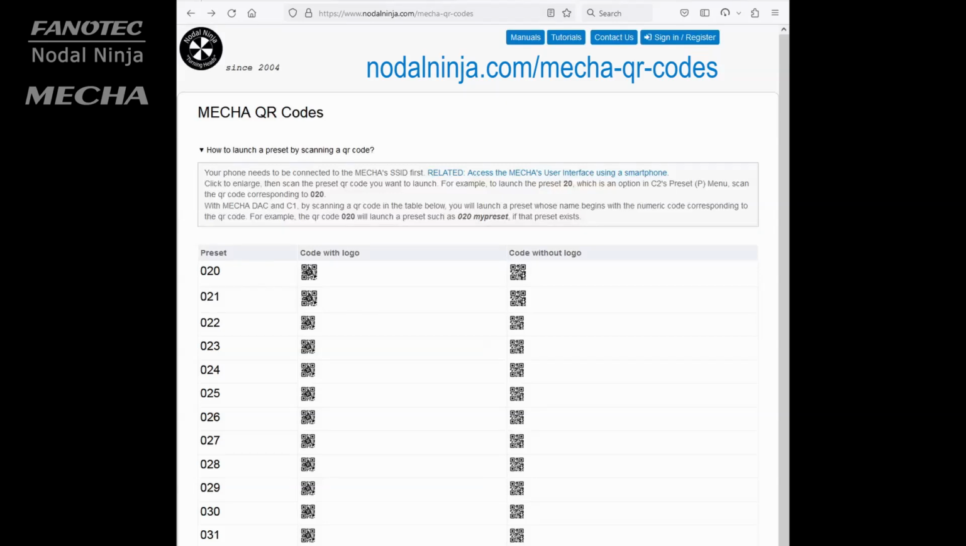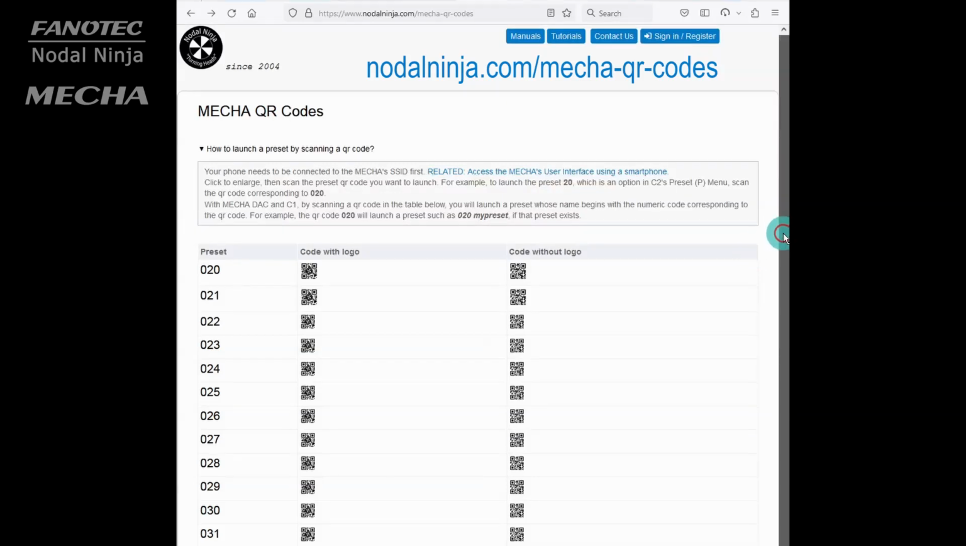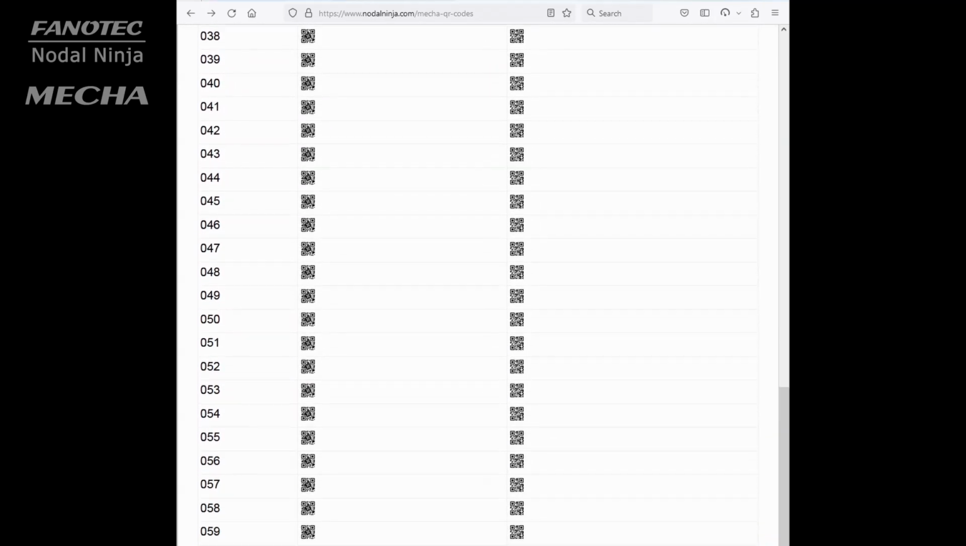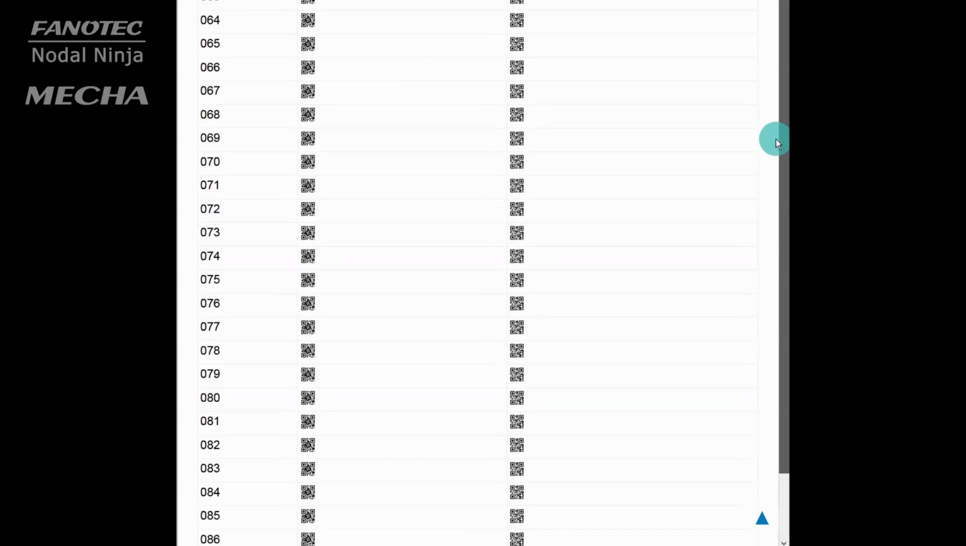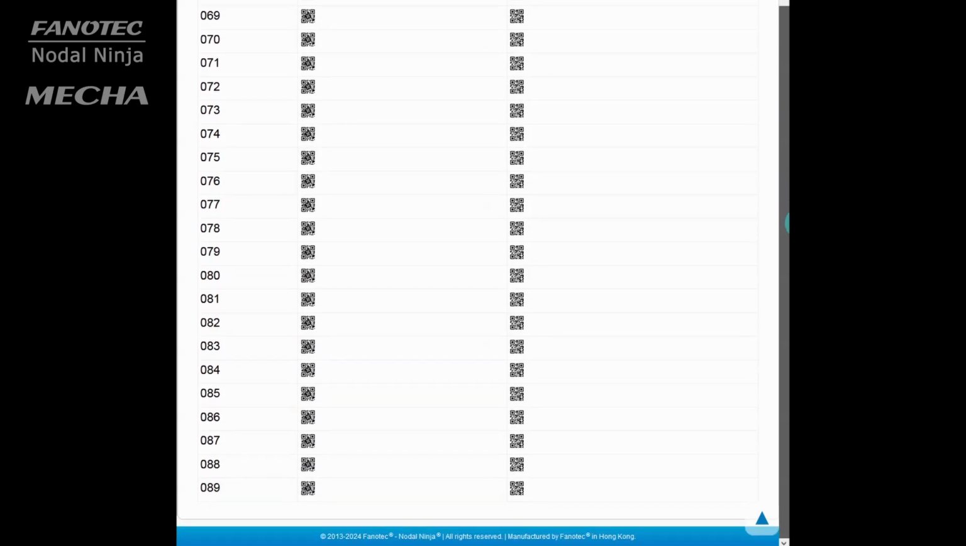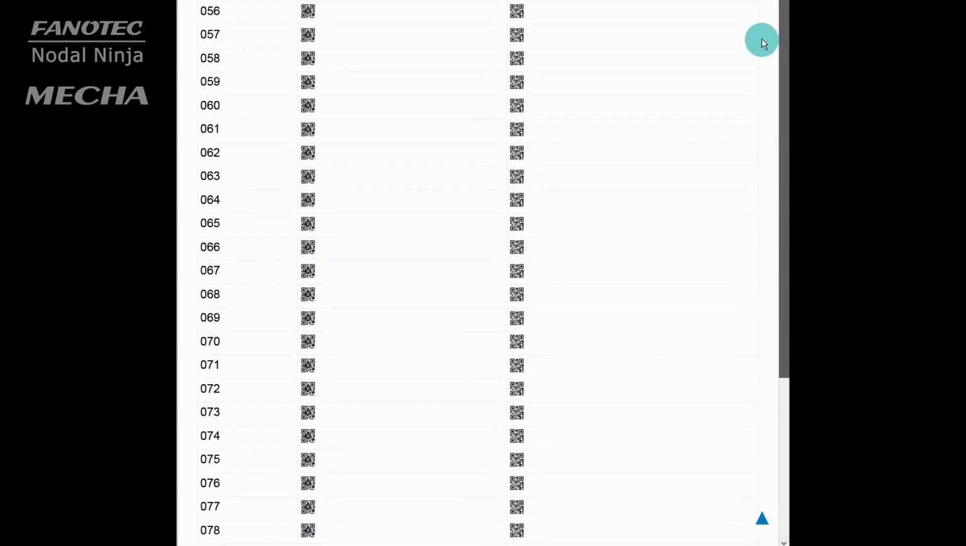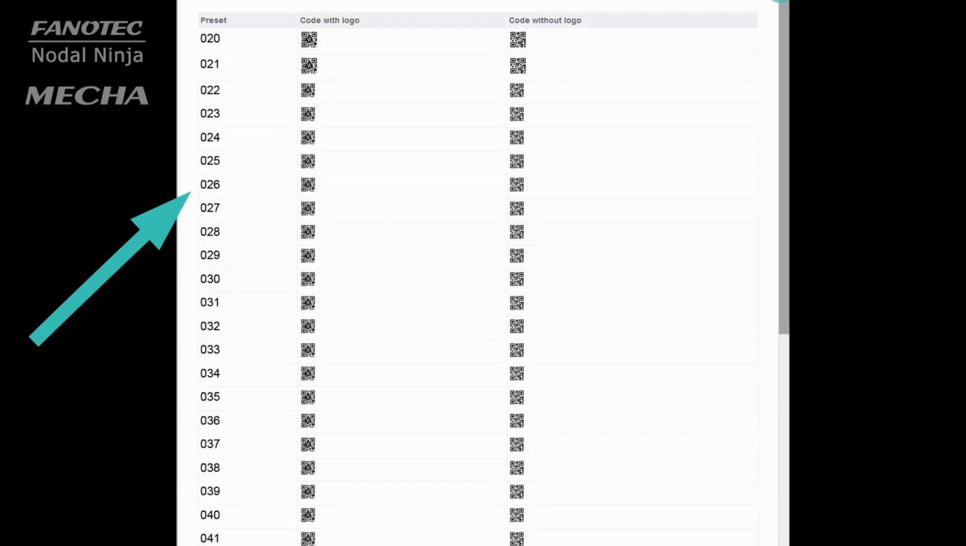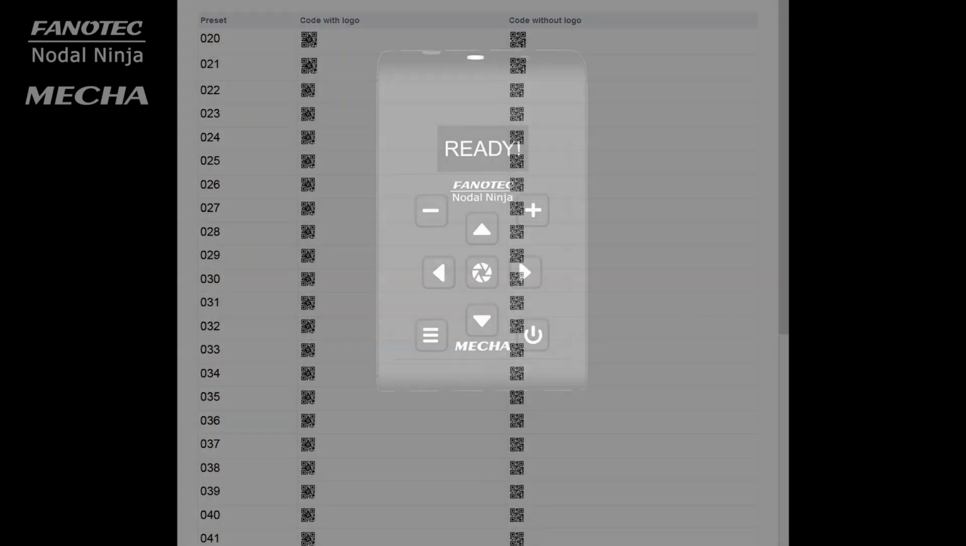Hi. A MECHA preset can also be launched by scanning a QR code. On this web page, there is a list of QR codes that can be used to launch presets. When you scan one of these codes, MECHA looks for a preset whose name begins with the corresponding numeric code in column 1. If it finds such a preset, it launches it. Here are the steps you need to follow.